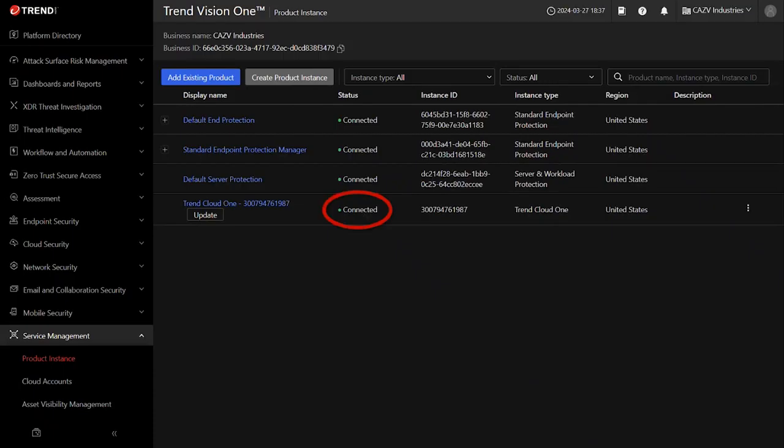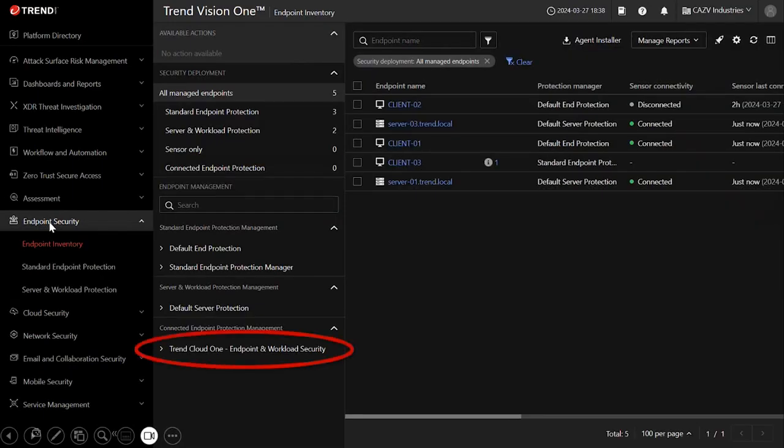Under the Service Management and Product Instance menu, you'll notice that the status for Trend Cloud One is marked as connected. This indicates that our systems are successfully linked. Before we perform an update, let's verify the connection by clicking the Endpoint Security menu, which is located on your left-hand navigation menu. So on the Endpoint Inventory menu, we can see that the Trend Cloud One Endpoint and Workload Security is now connected to the Endpoint Manager, Protection Manager.